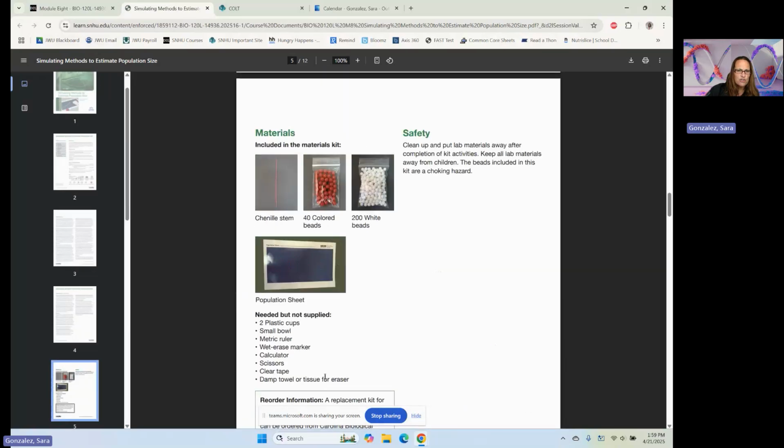There are a few other things, and these are household items, so don't go too crazy. Plastic cups, and if you have styrofoam, that'll be fine. A small bowl, like a little breakfast bowl, is totally fine. A metric ruler, pretty much everybody has that. I'm sure you can print one off the computer if you don't have one. A dry erase marker, totally fine. A calculator, scissors, clear tape, and a damp towel. So make sure you have those, because there are a few items needed that are not included in your lab kit.